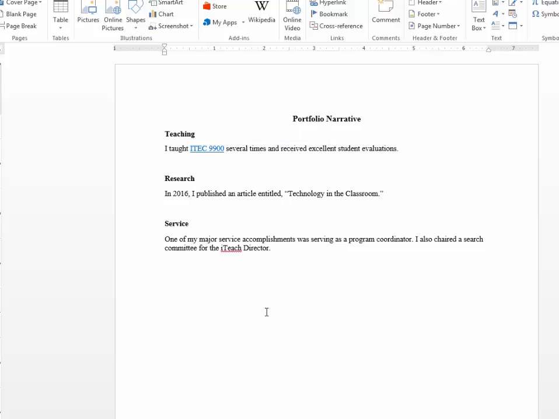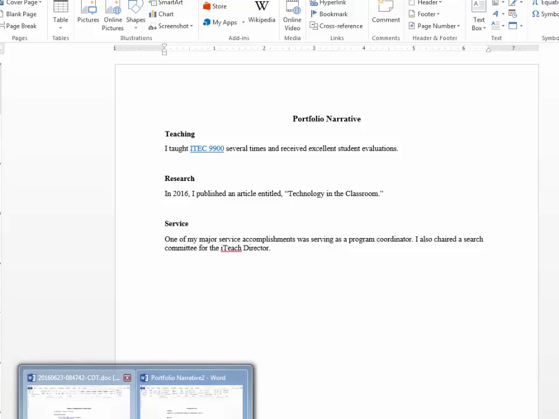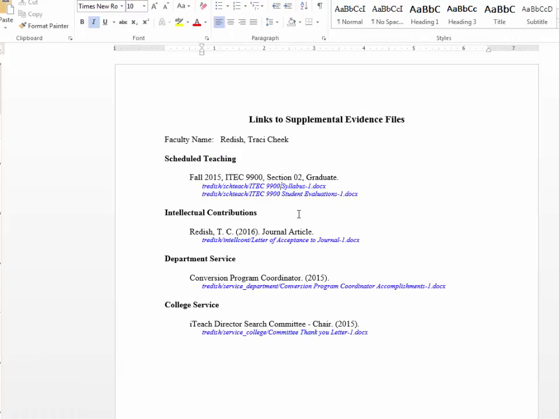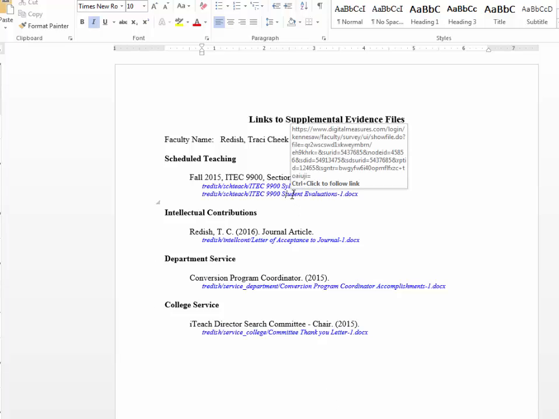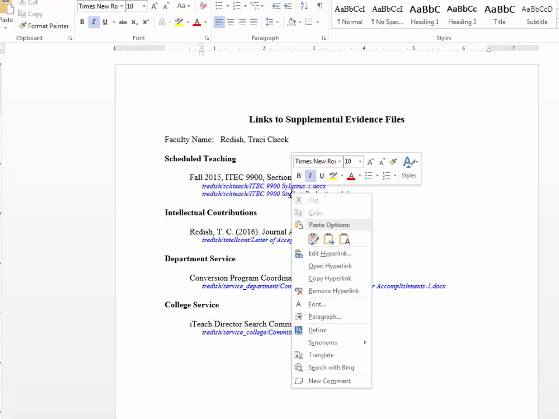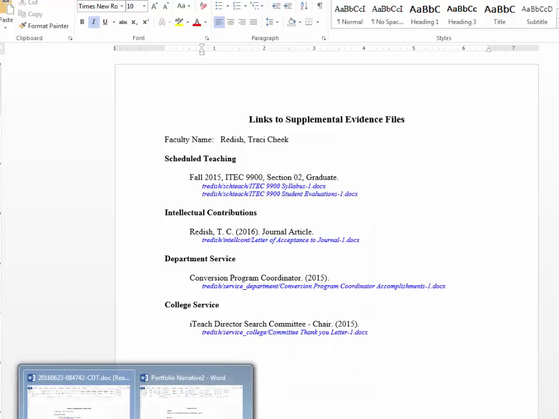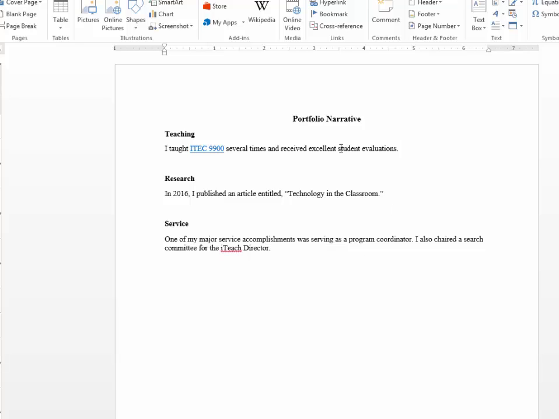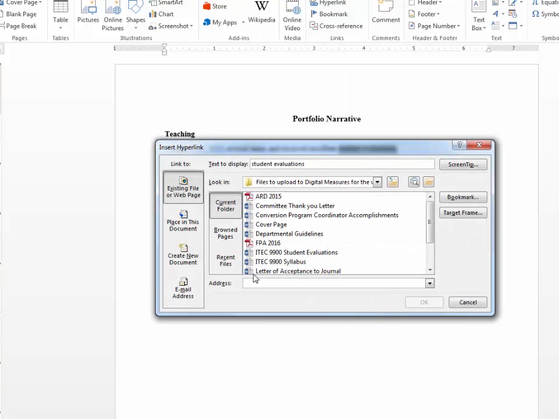Now let me do that again. I'm going to go back over to my supplemental files. This time I'm going to click inside of the Student Evaluations link. Go back up there, hover over it, and right click. It gives me my pop-up menu, and I'm going to click on Copy Hyperlink. Go back over to my portfolio narrative. I'm going to highlight Student Evaluations, go up to the Insert menu, and find Hyperlink. And then I can paste in that address by holding down Control and pressing the letter V and clicking on OK.